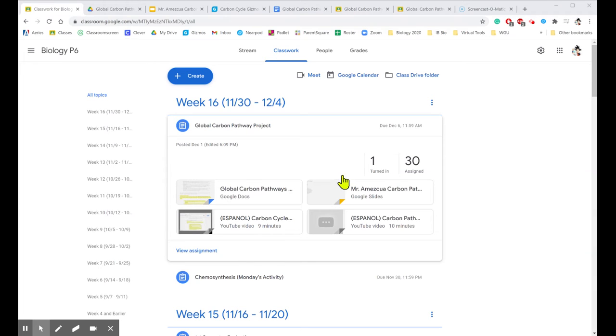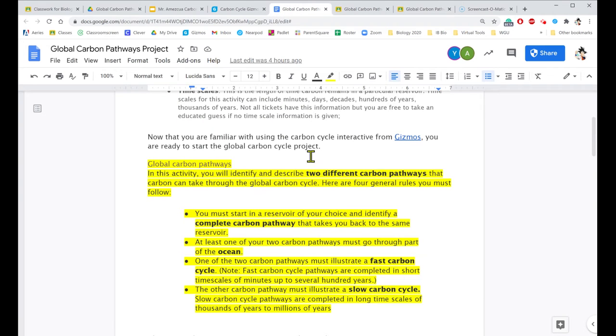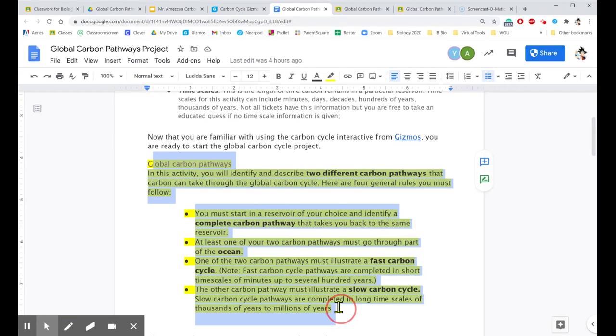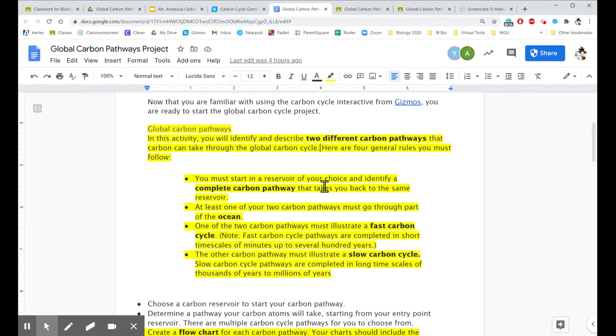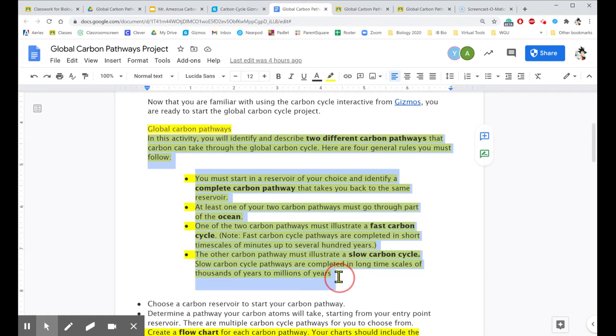All right, let's see if I can break this down into two videos. Let's look at the Global Carbon Pathway Project. This first video is dedicated to an introduction, but mainly how to select your carbon pathways. What are the requirements? It's really just as simple as reading this, but if you need any clarification, hopefully this video will help you out.